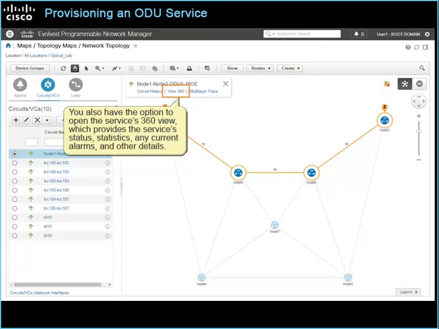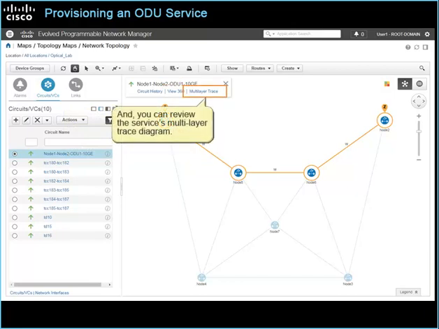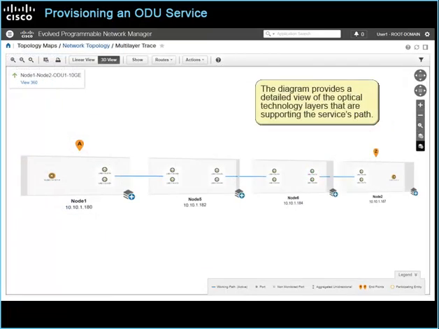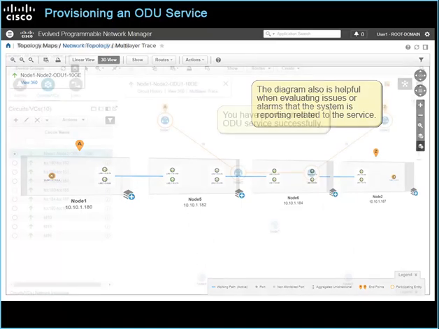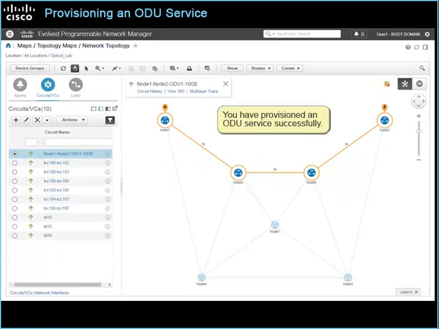You also have the option to open the service's 360 view, which provides the service's status, statistics, any current alarms, and other details. And you can review the service's multi-layer trace diagram. The diagram provides a detailed view of the optical technology layers that are supporting the service's path. The diagram also is helpful when evaluating issues or alarms that the system is reporting related to the service. You have provisioned an ODU service successfully.